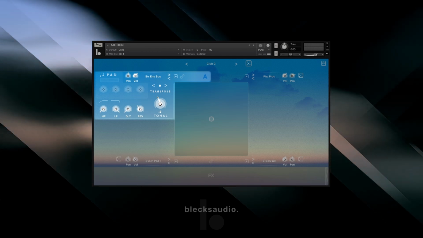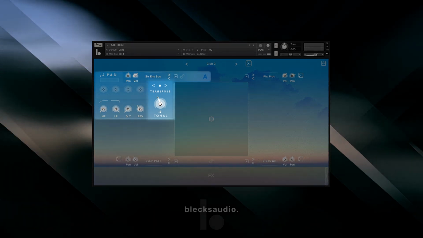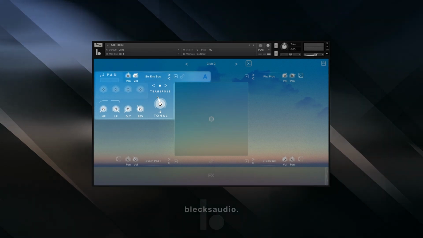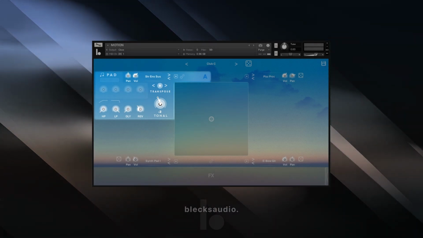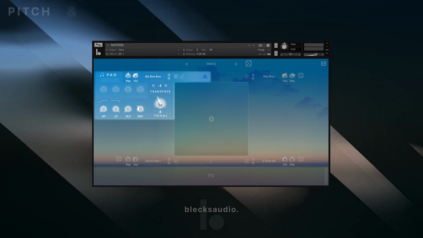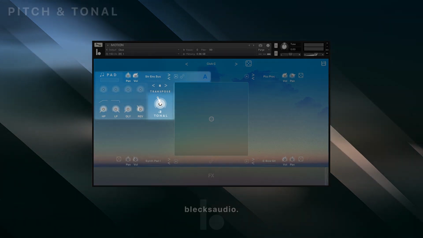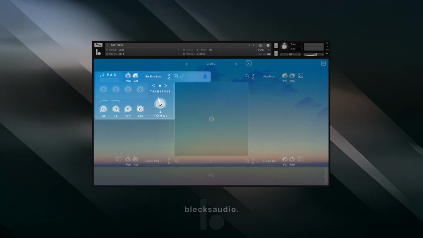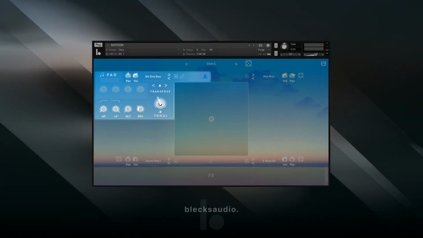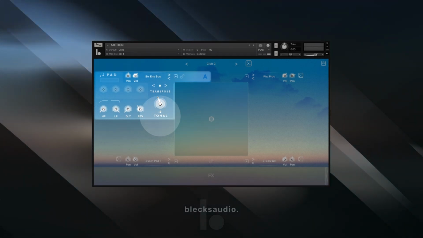Closest to the XY pad, you'll find the pitch and transpose controls for the layers. You can transpose the layer using the skipper buttons or by clicking the number here. Below that, you'll see a control that can either adjust the pitch or the tonal offset of the layer. You can switch between pitch mode and tonal mode by clicking this button here.